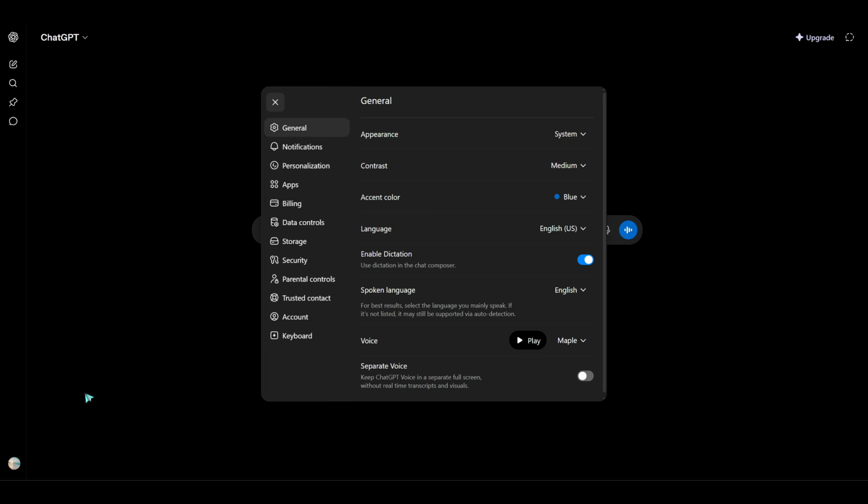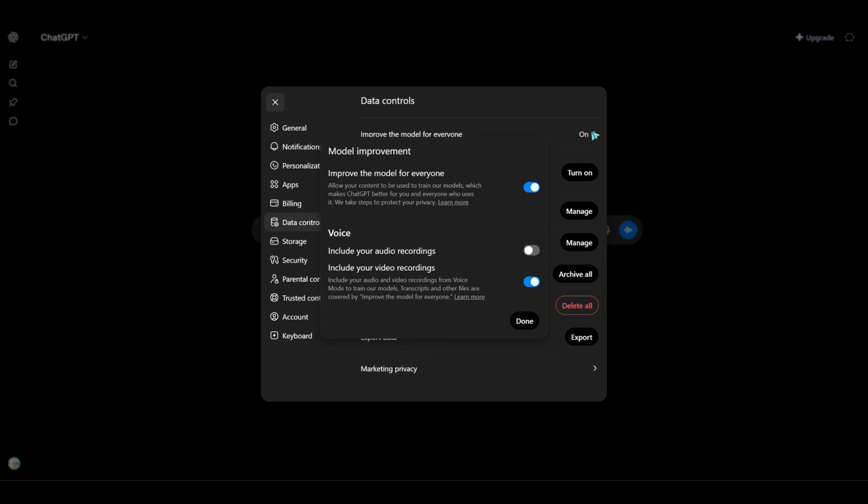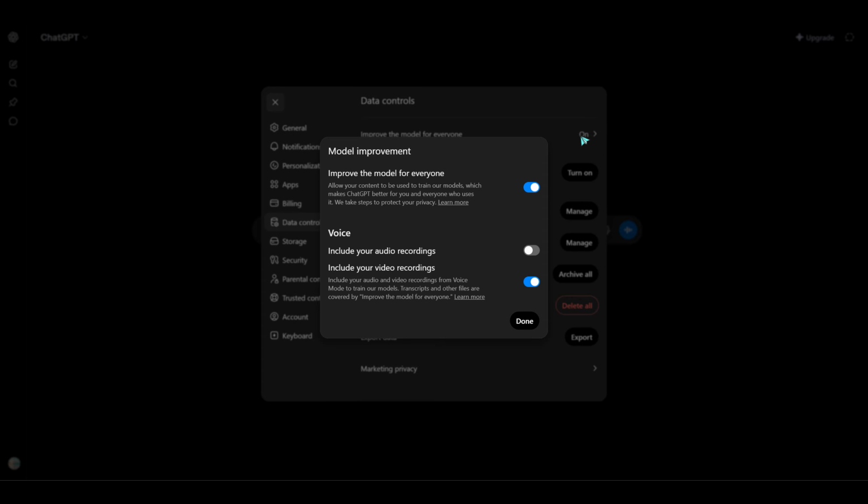This is the privacy hub where you decide how your content helps improve the product. It's the place to manage whether your interactions are used to train and refine features. Next, look for the option labeled Improve the model for everyone. Click it to open its details. Here you'll see voice options. Under voice options, locate the Include Your Video Recordings section. This is the control that determines whether video recordings from your voice conversations are included to help improve ChatGPT.